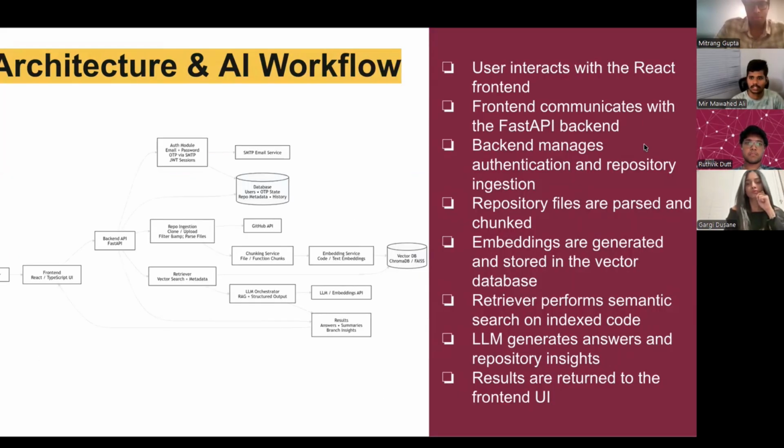Let's go to the next slide. Yeah. So let me walk you through the workflow of our architecture. The front end communicates with the back end using the APIs, and the back end deals with the authentication services and repository ingestion. The user uploads the repository from the front end, and the code of this repository will be divided into chunks, and these chunks will be used to generate embeddings, and these embeddings will be stored in the vector DB along with the metadata of the repository.